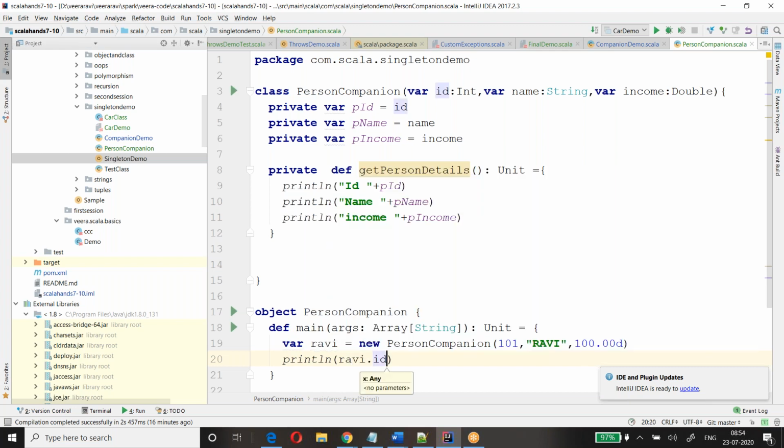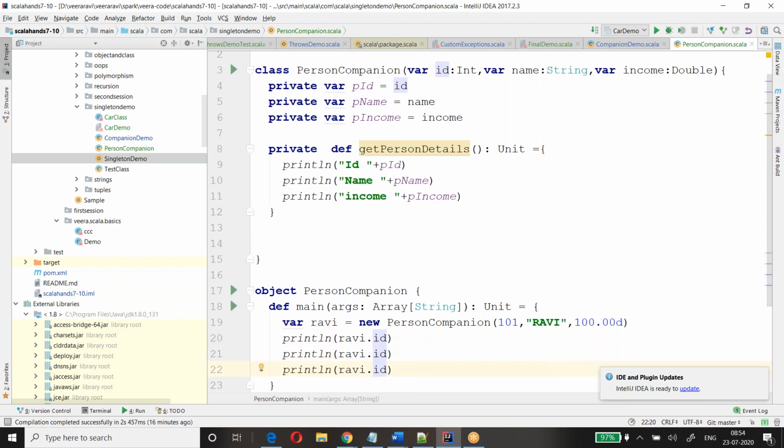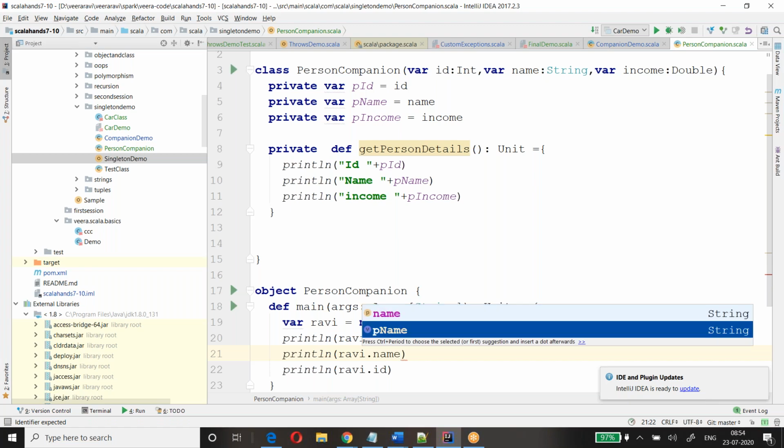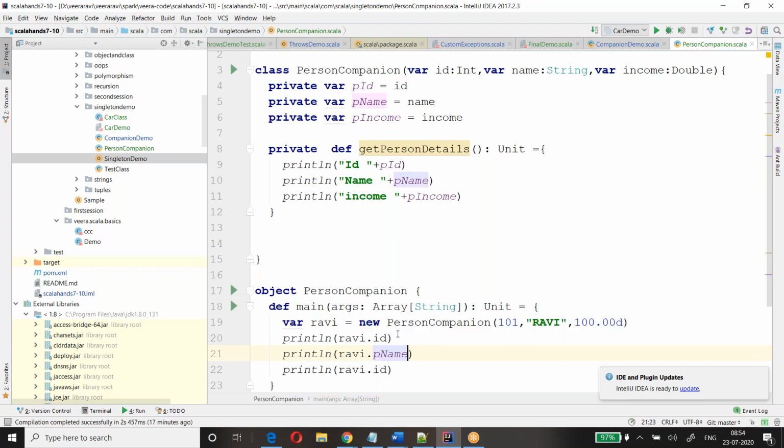ID. Ravi dot name, PName, not ID, it's PID, PName. I'm trying to access a private member. Income. So let me put it here, private member ID.